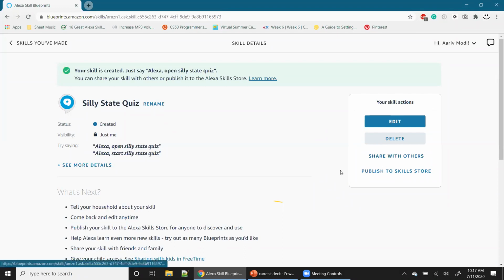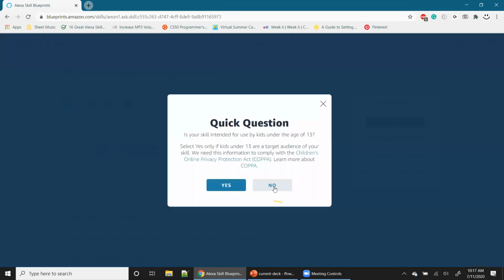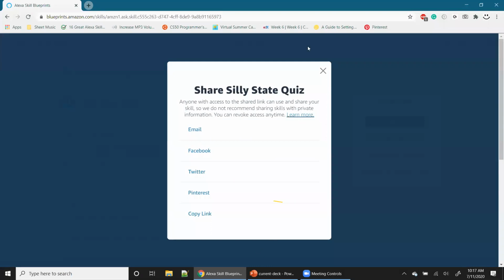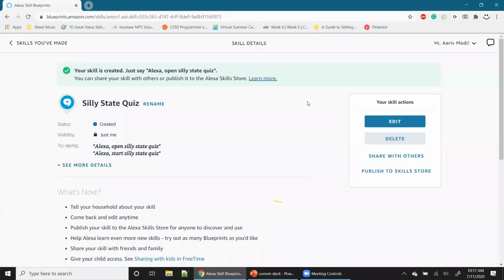Your second option is you can share with others, and if you click on share with others here, you can use email, Facebook, Twitter, Pinterest, or you can just copy the link. Then family members or friends can enable your skill on their devices. Your third option is you can publish your skill to the Alexa Skill Store so anybody in the world can play your skill. And one thing to remember, you can't do both. You can't share with others and also publish to the Skill Store.